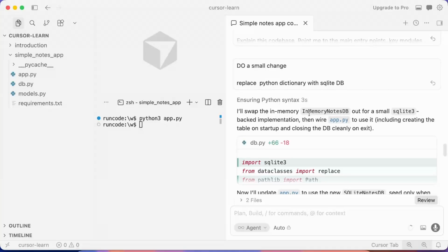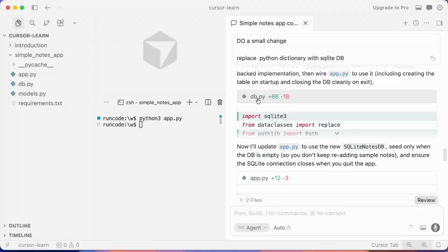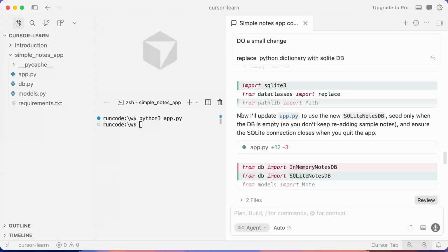I will swap the in-memory nodes DB out for a small SQLite 3 backed implementation, then wire the app.py to use it, including creating the table on startup and closing the DB cleanly on exit. So it has made some changes in the db.py file. I will show you the change and we will review it.